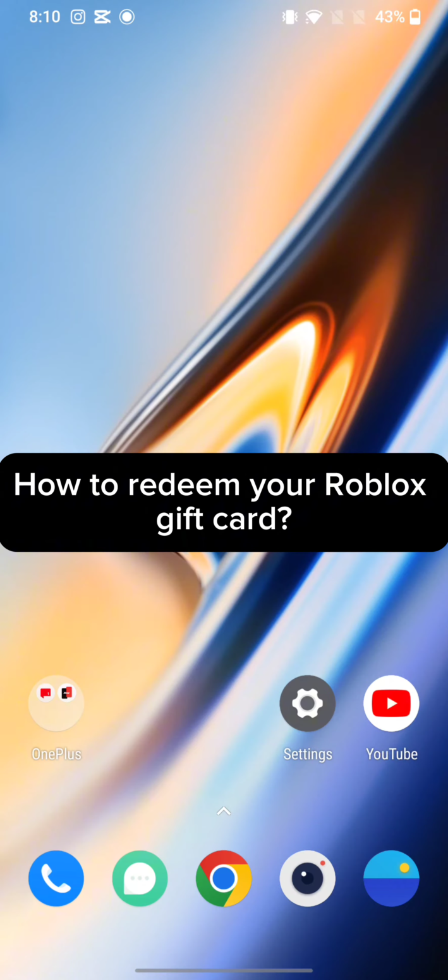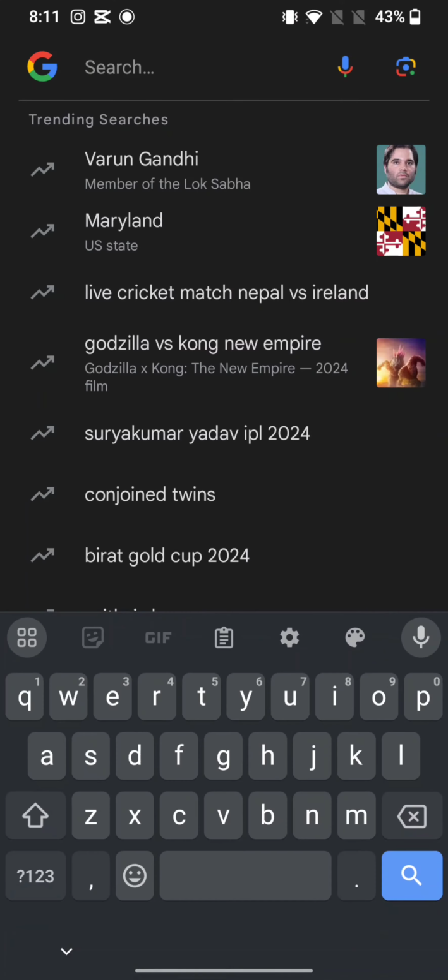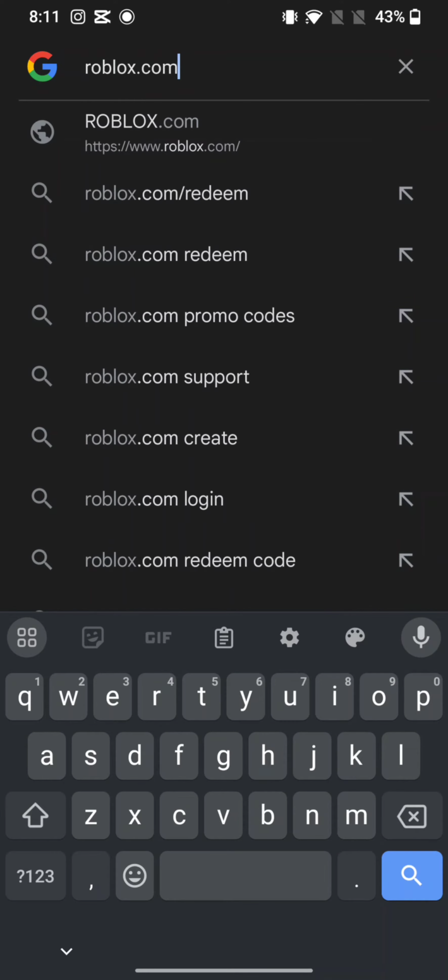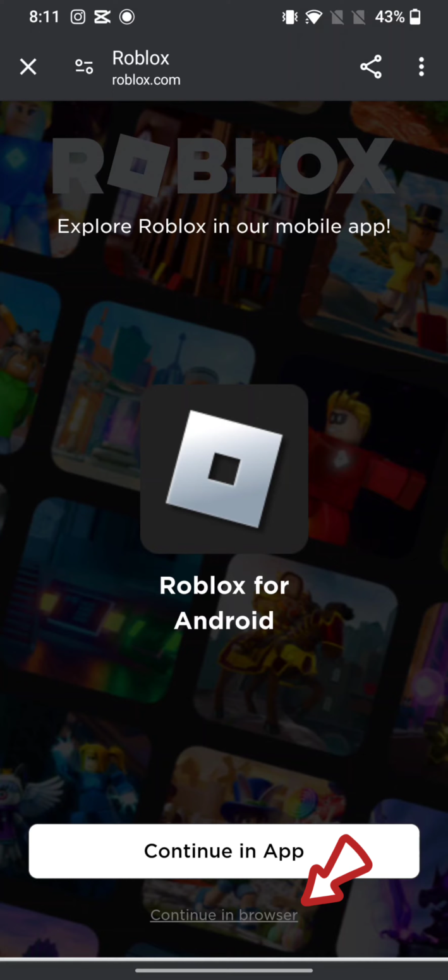To redeem your Roblox gift card, firstly go ahead and open your Google search. On the search box at the top, type in roblox.com and make a search. The official page of Roblox will appear on the screen. Click on the Continue in Browser option at the bottom of the page.